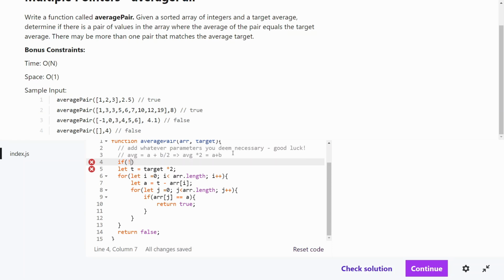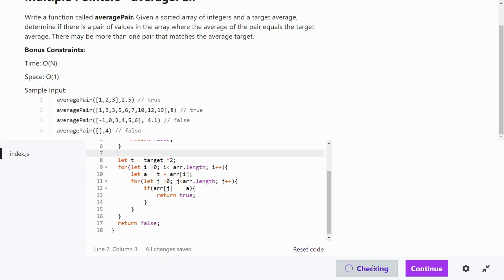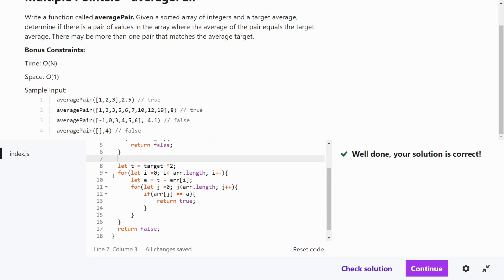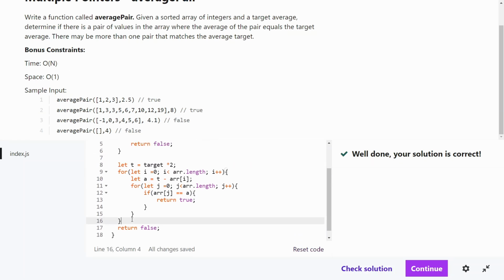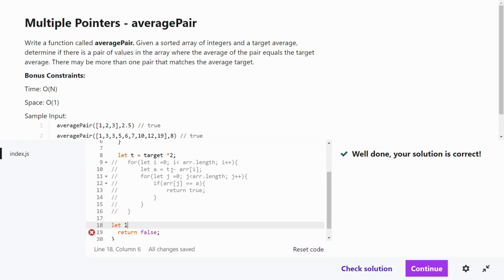We'll see if the array is empty, and if the array is empty, then we'll return false there itself. Now if we check the solution, this is supposed to work, but the time complexity in this is O of n square and not O of n. So that is why we need to change the solution, and we need to write a better solution for this particular problem. To do that, we'll be using multi-pointer approach.